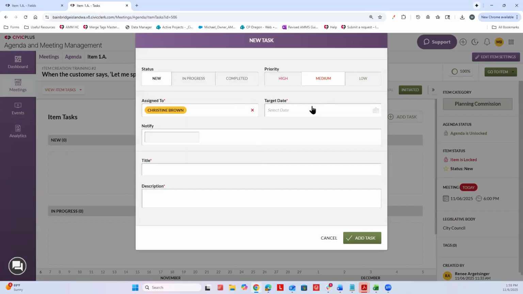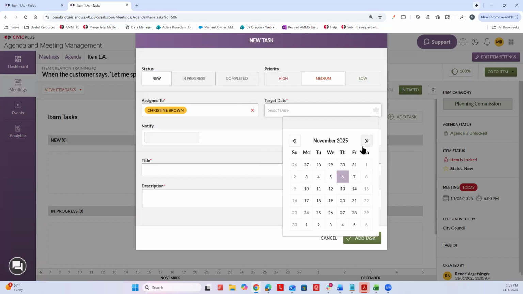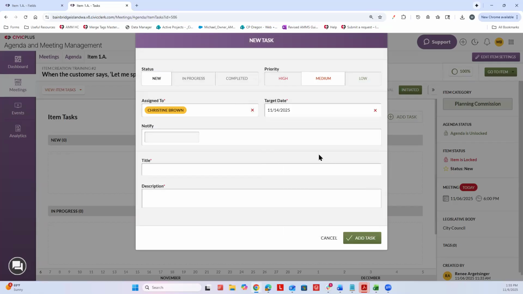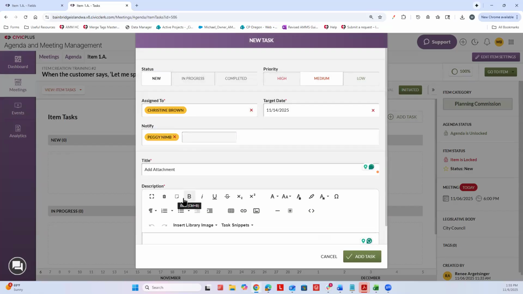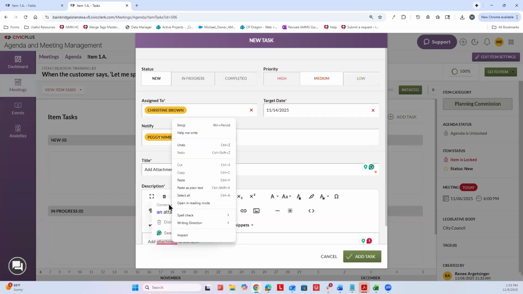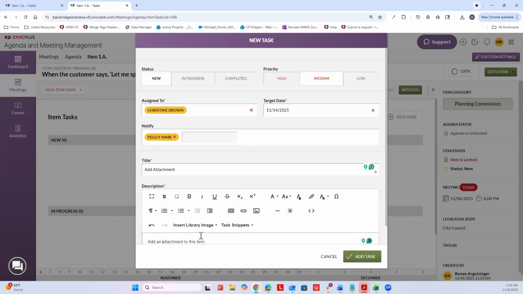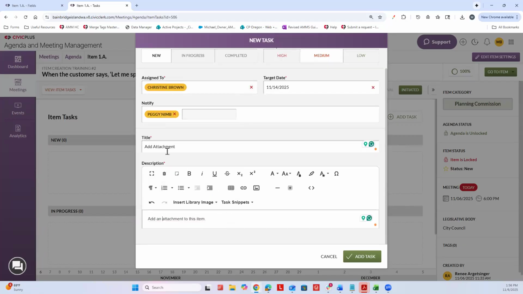And then I'm going to go to target date. I'm going to ask Christine, can you please have this done by next Friday, the 14th? And I'll go ahead and notify Peggy, because Peggy may need to assist her or support her in getting whatever task I need done. So I can just put a title, add an attachment to this item. When I say this item, did I misspell it? Oh, grammatically that wasn't correct. Thank you, Grammarly. All right.